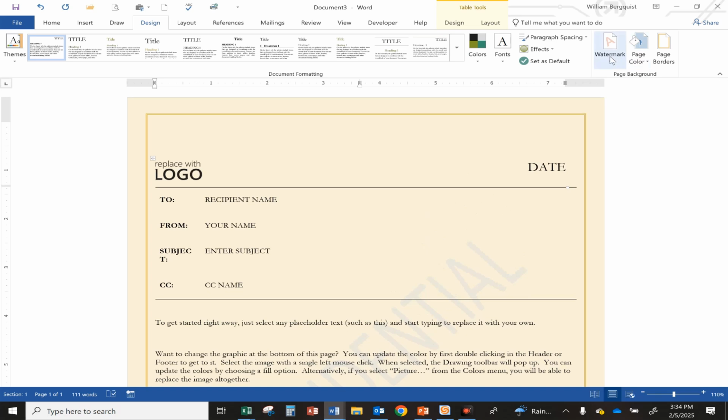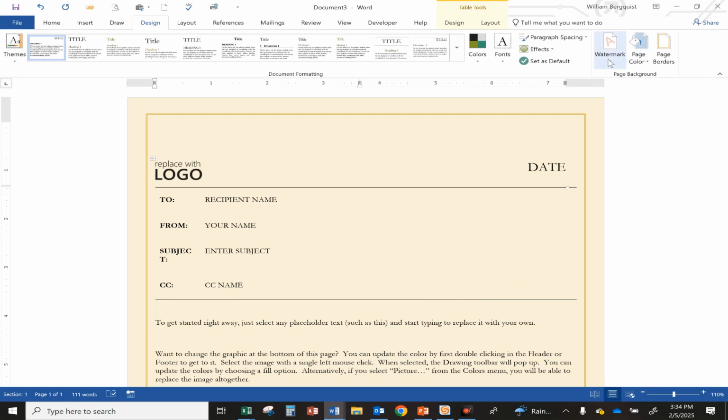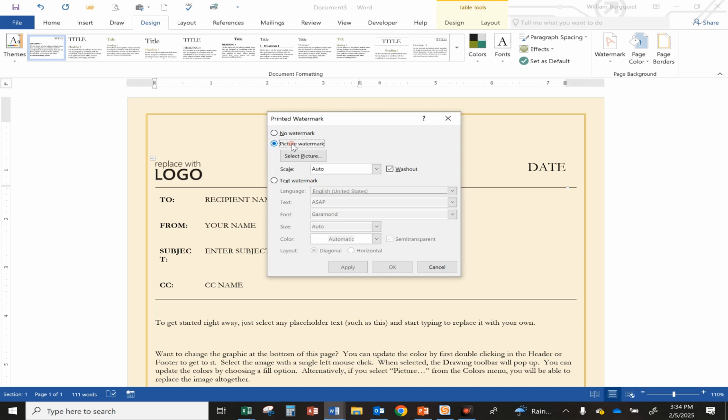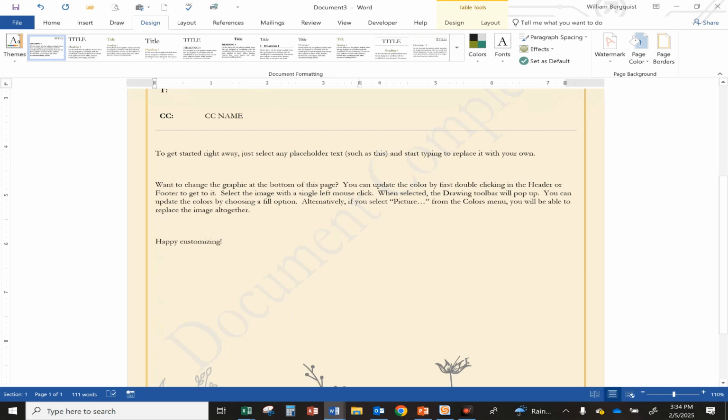So I'm going to go up here to watermark and hit remove watermark. Then I'll go back up to watermark and pick custom watermark. And you can have no watermark or pick a picture or do a text. And let's see, text. I'm going to put document complete. And you can change the size to whatever you want, the color, semi-transparent, all those different options there, but that looks good. I'll hit OK. And now document complete is my watermark.